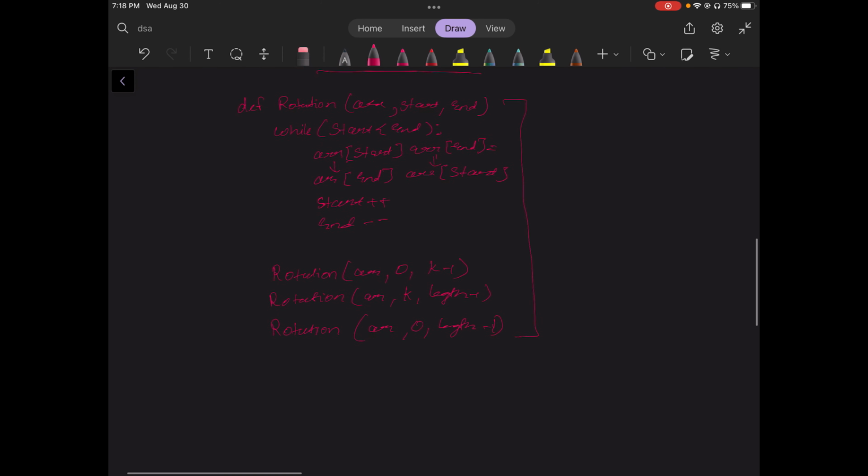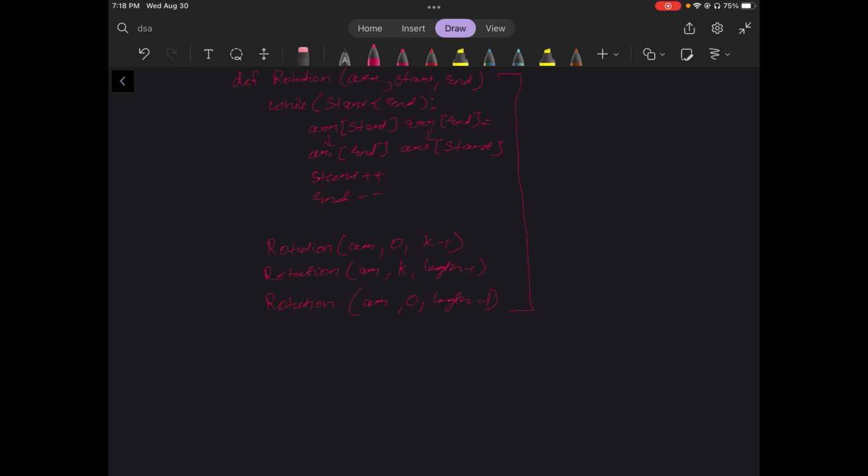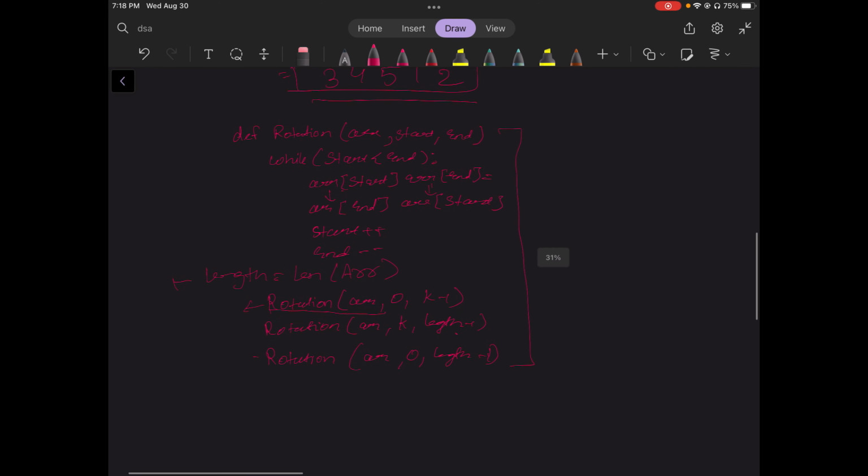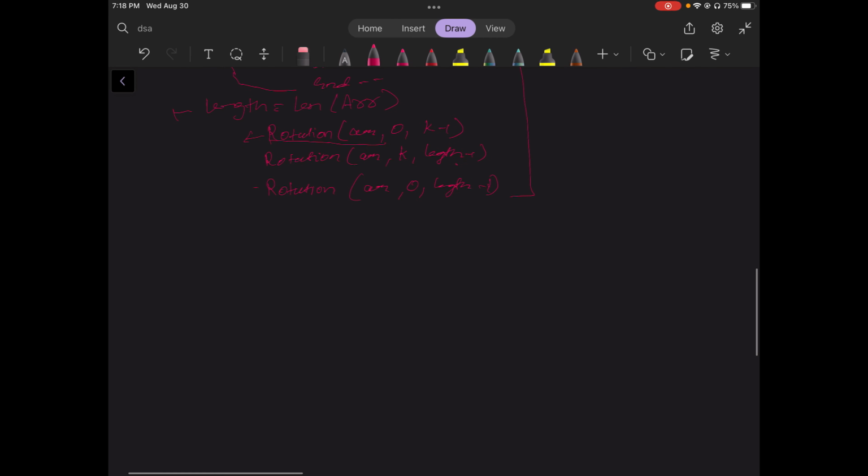and you make sure to find the length of an array. So you can find the length somewhere here equal to length of array. You're first rotating an array from 0 to k minus 1, and then k to length minus 1, and then you're rotating the whole array. And for the following, we have the function over here. We are just replacing the values from the start to end and end to start, and then we are incrementing the start variable and decrementing the end variable, and we are good to go.